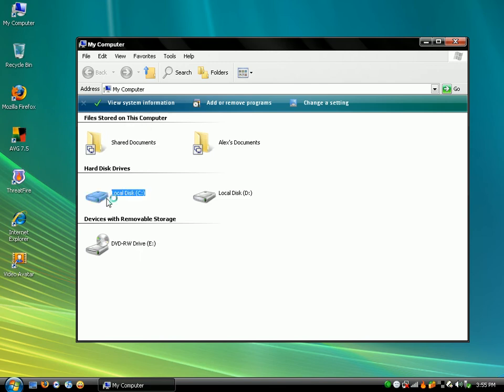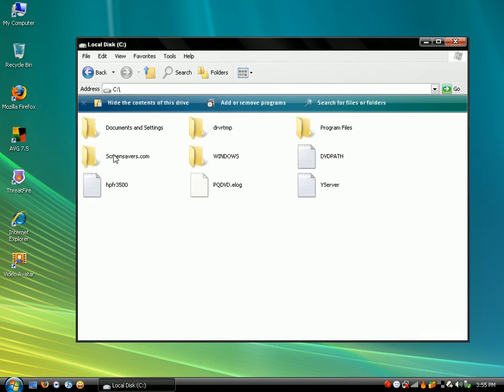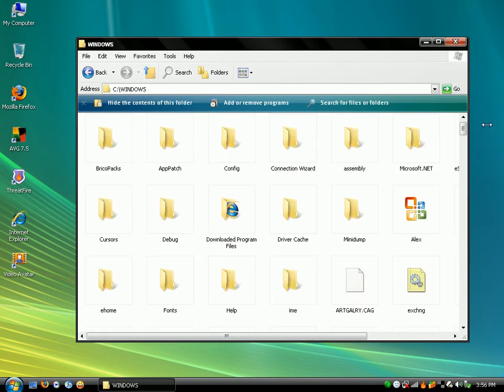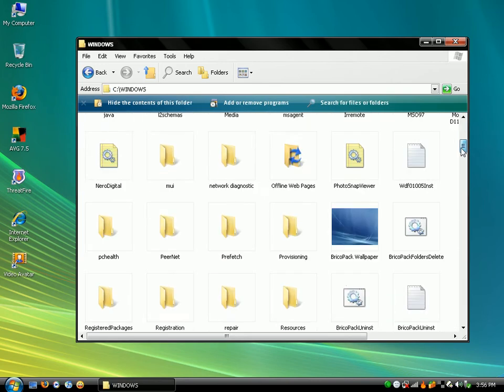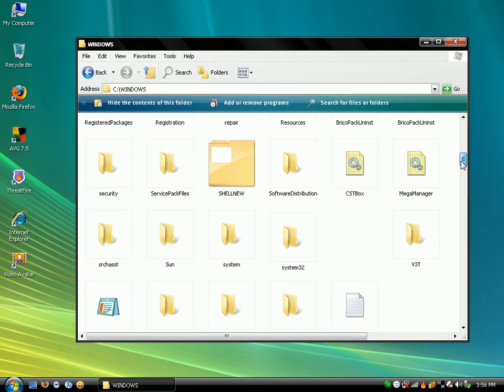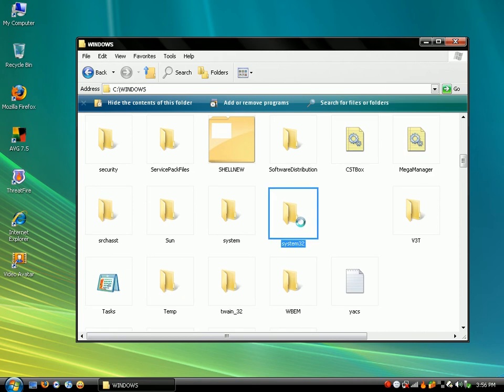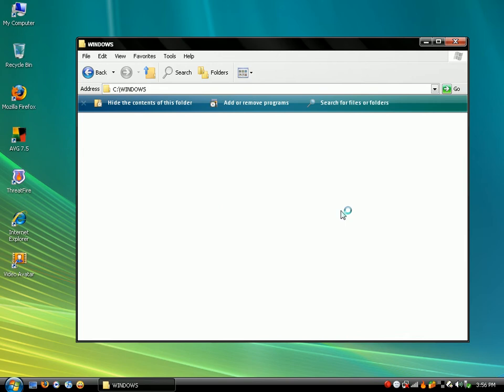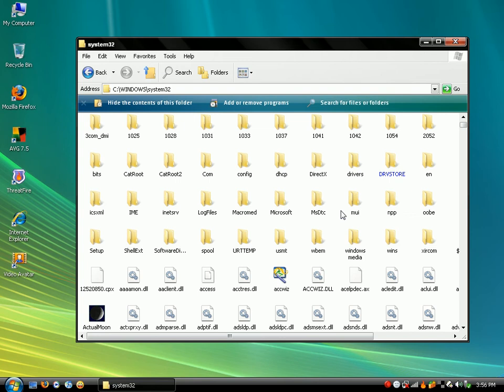And then C Drive. Open up Windows. Then System 32. Now this takes a second to load. Alright, there it goes. Now you open OOBE.